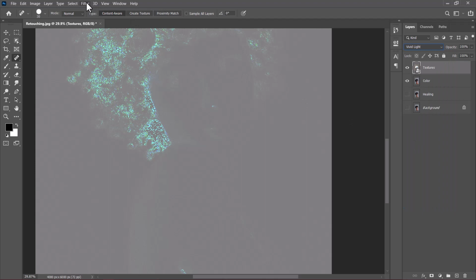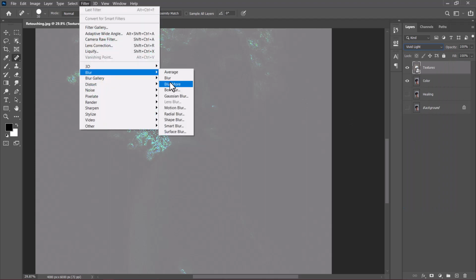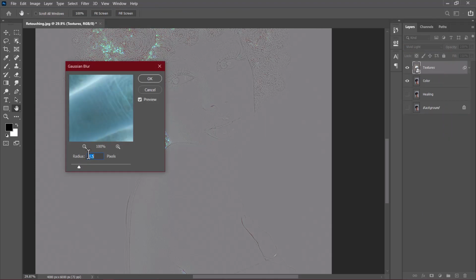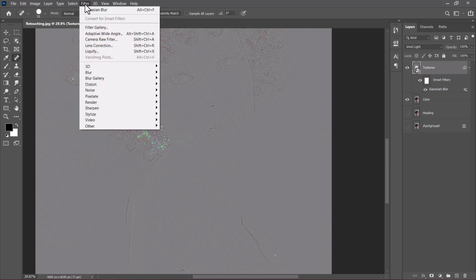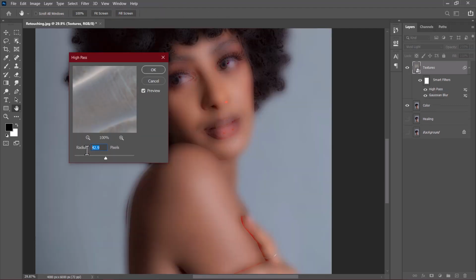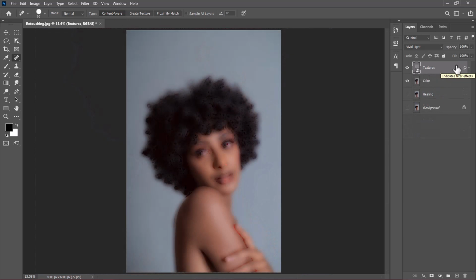Then I'll go to filter and add Gaussian blur. A radius of 2.5 works just fine. I'll go to filter one more time and add high pass. I'll take the radius to 47 and just click OK. Now let us hide the texture layer for a moment.